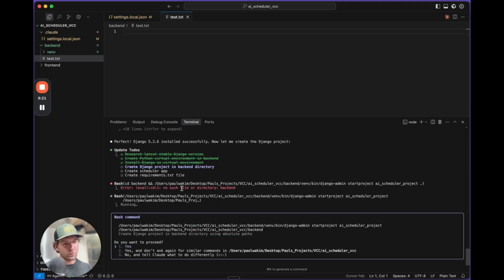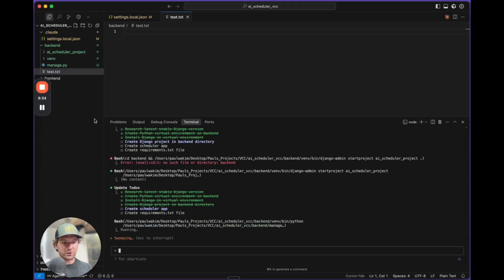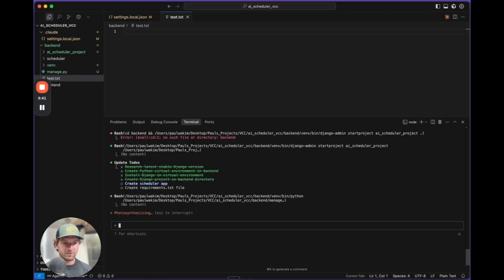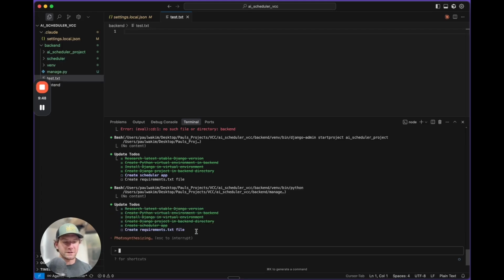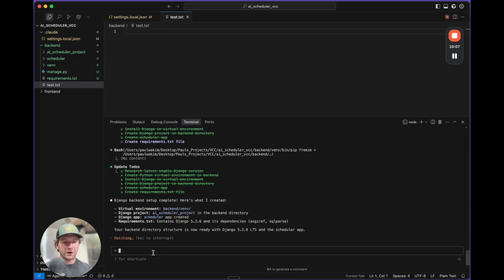That error was because it wasn't inside of the correct folder. This should work this time. Nice. And we can see that this manage.py was created and this AI scheduler project was created. And now it's going to create this scheduler app, which I will explain in just a second. Okay, it creates the scheduler app, and now it's going to create a requirements.txt file. Great, we can see all of that was done. Now, Claude Code might get a little bit ahead of itself and try to commit this code. It didn't. Awesome.